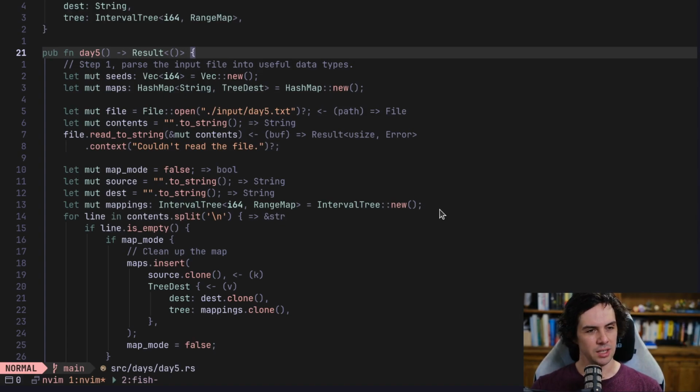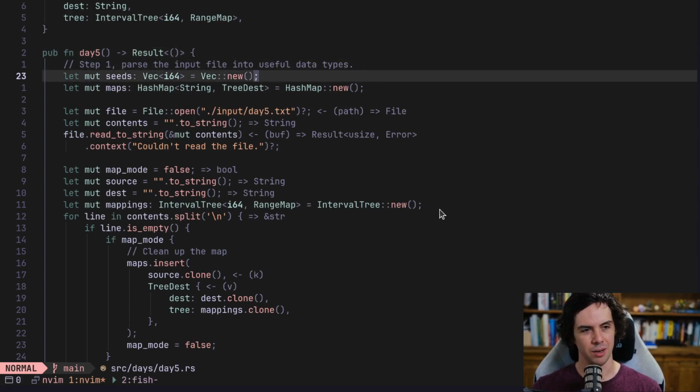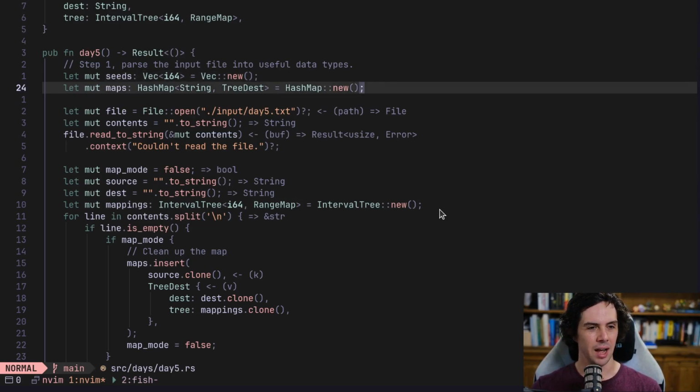So diving into the code itself, starting right at the top of day 5, we have two storage areas for our data. We have a vector of seeds, which are those seeds that they give us at the top of the file. And then we have a collection of TreeDest structures in a hash map where the key is a string, which is the source. So for the first one, seed to soil, the key will be seed. And for the next one, which is, I think, soil to fertilizer, the key will be soil. That allows us to quickly look up the mapping data to move from one category to the next.